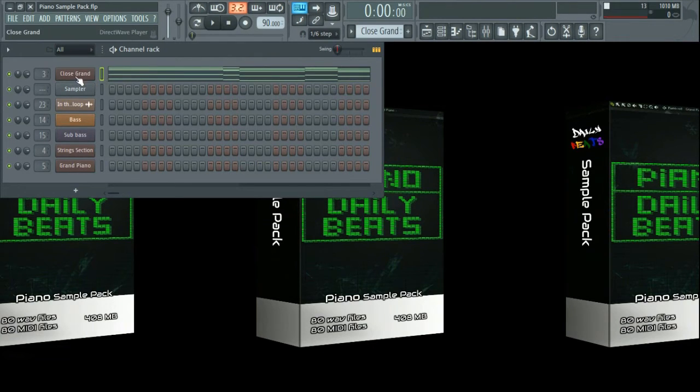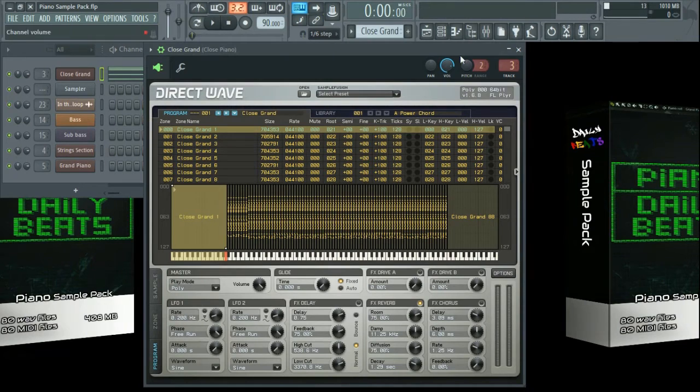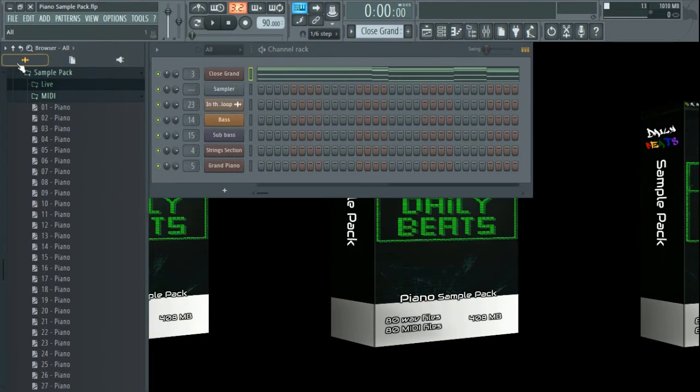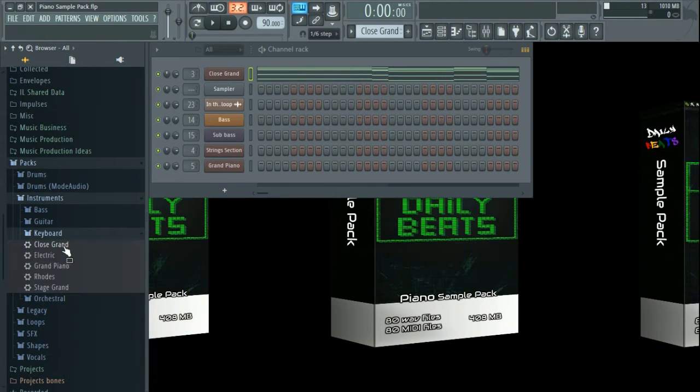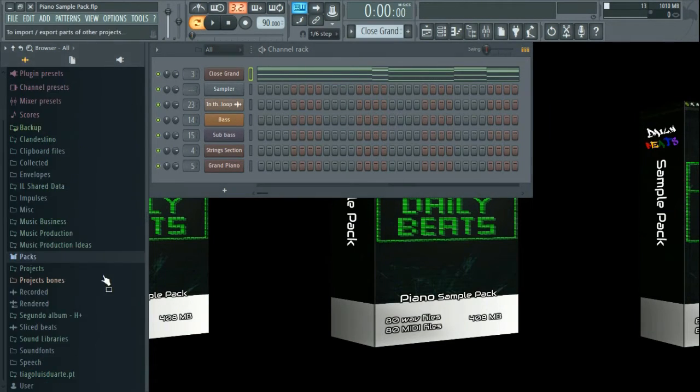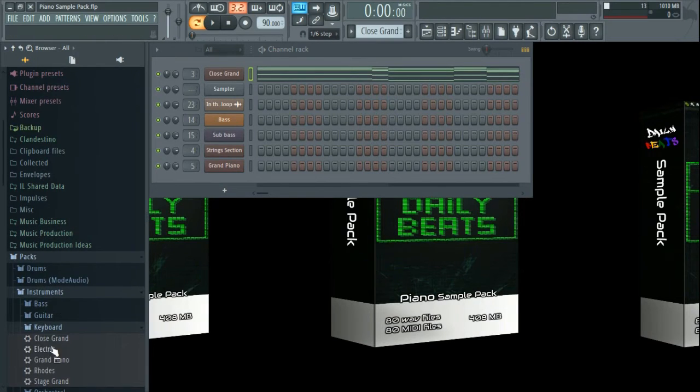Going back to the beat, we have close grand that you can find here in packs, instruments, keyboards, close grand, and this is what I did. Let me do it again. Close grand.